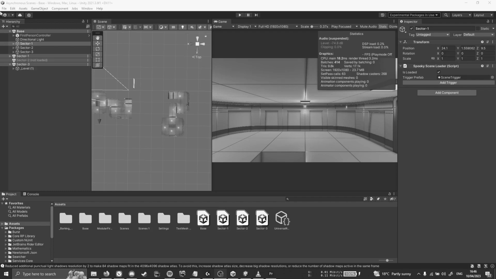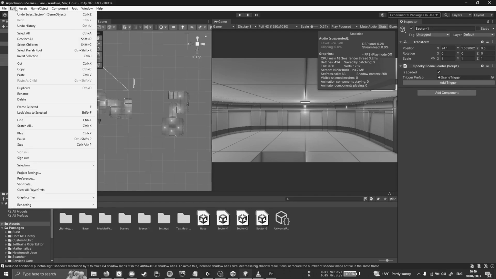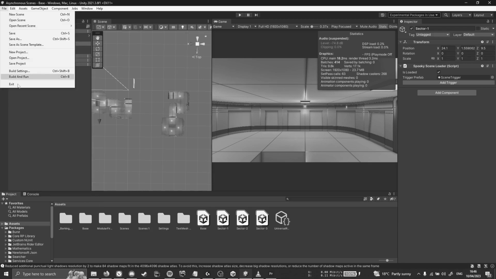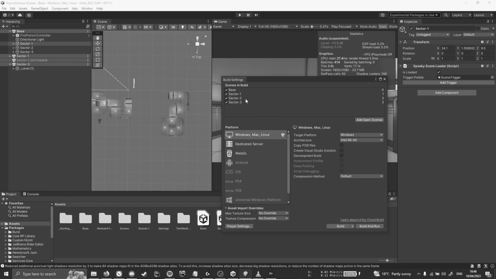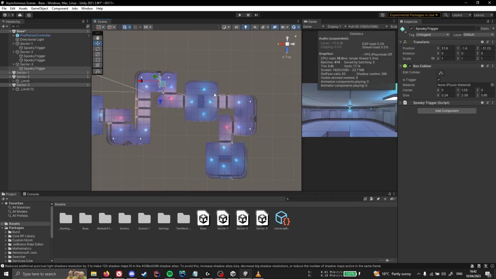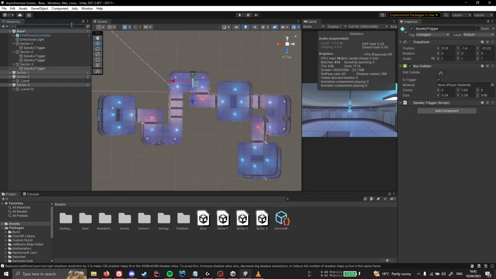Sorry, this is post-edit Taku. I forgot to mention that you probably need to add your scenes into build settings. So you just go to build settings, make sure you toss in your scenes there, and then you're good to go. Thanks.